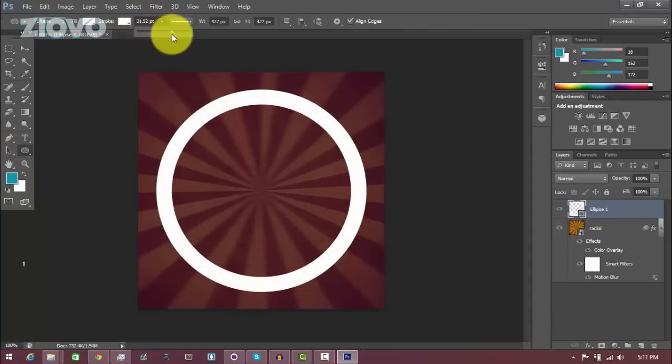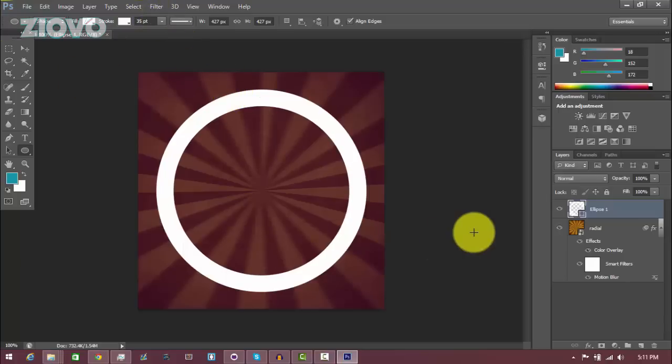And just, I'm gonna make it a bit bigger. There we go. That looks nice. All right. So once you have put in your shape, you can do the same thing and add some effects to your shape.